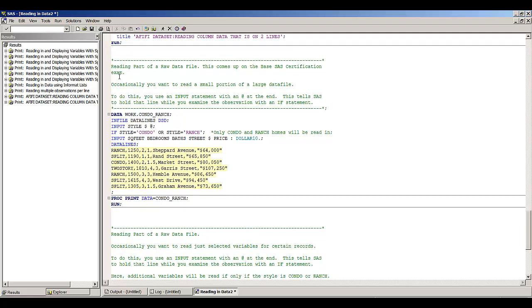Let's say we want to read part of a raw data file. And this comes up on the base SAS certification exam. So occasionally you want to read a small portion of a large data file. To do this, you use an input statement with a single @ at the end. This tells SAS to hold that line while you examine the observation with an if statement. This kind of data we're not going to typically work with in our class, but I wanted to show you some examples of it because I know it comes up on the base SAS certification exam.